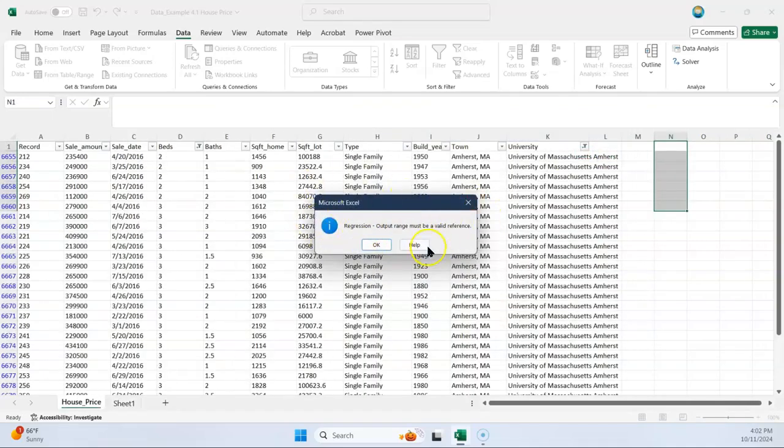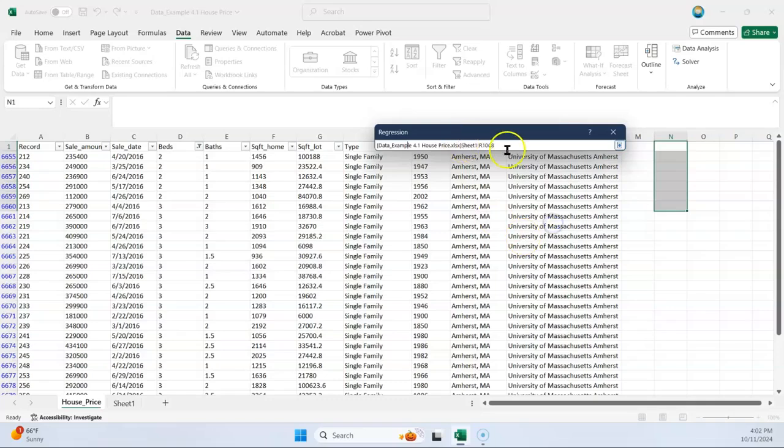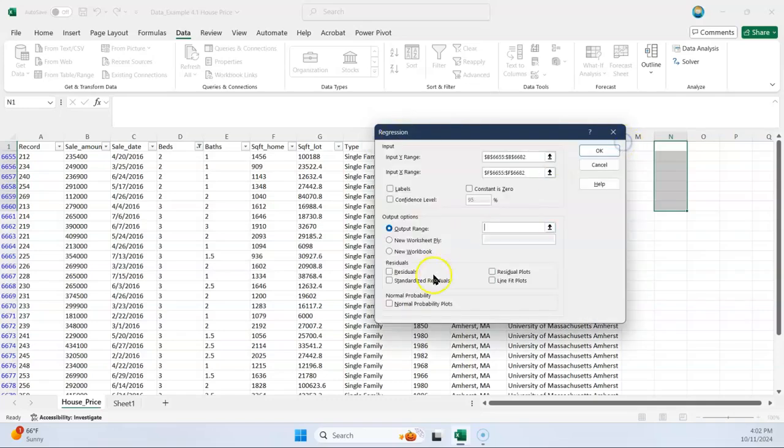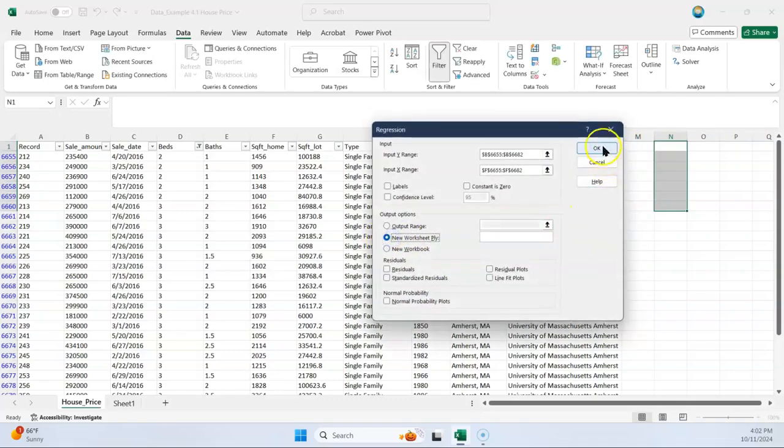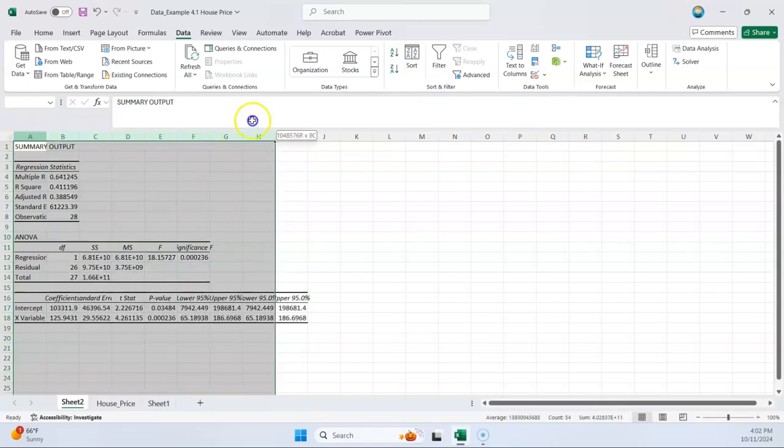And sometimes this ends up happening. When I go down through here, it sometimes does funny stuff. I'm going to just get rid of all of this. I'm just going to let it do a new sheet then. So new worksheet, and say OK. I don't know why it does that sometimes, but it just does.